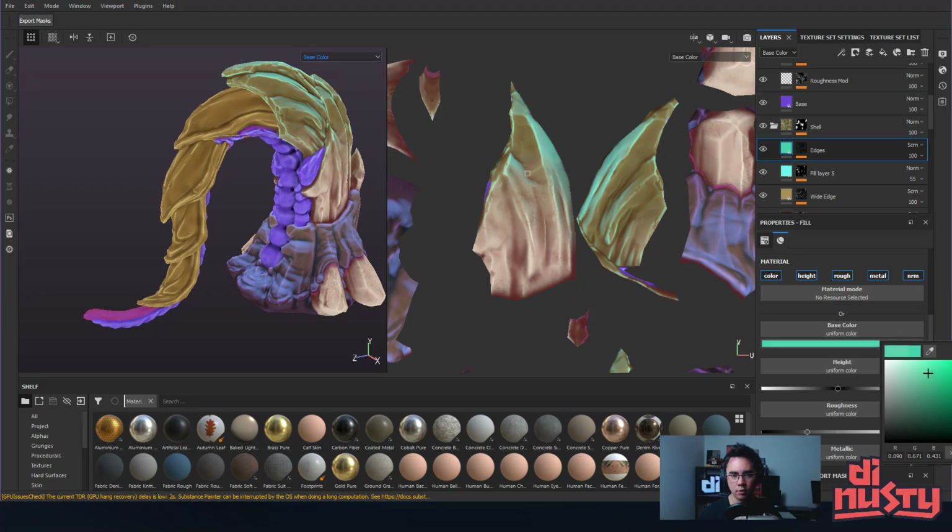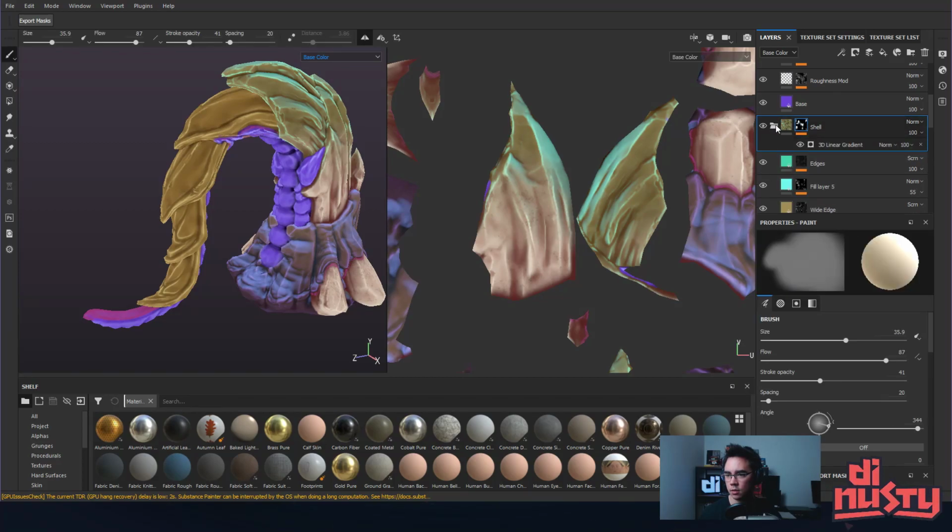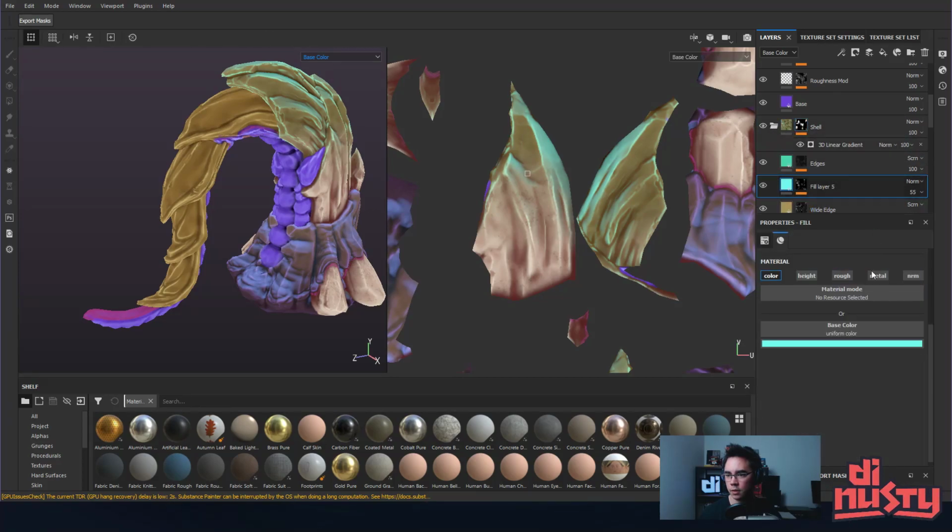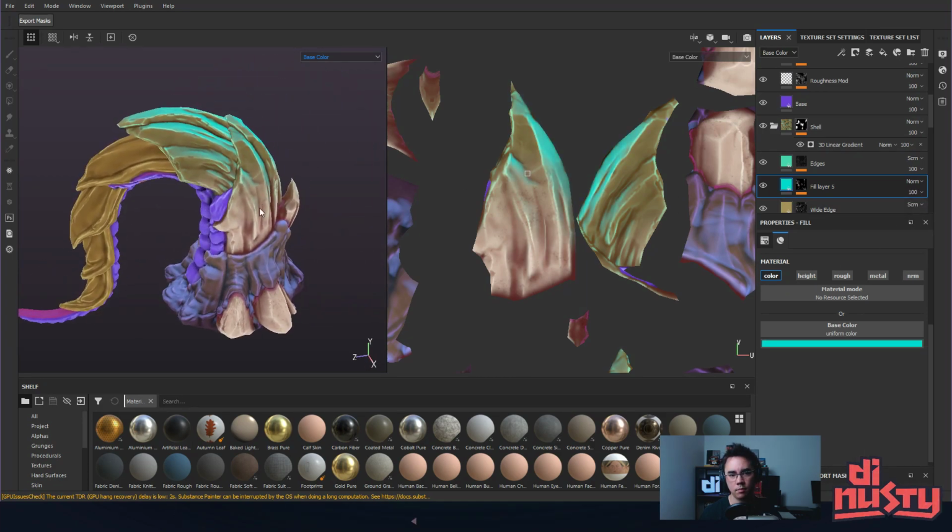I wonder if saturation-wise a little, and that's the edges. Gradient, fill, maybe a little. Let me just turn this up.